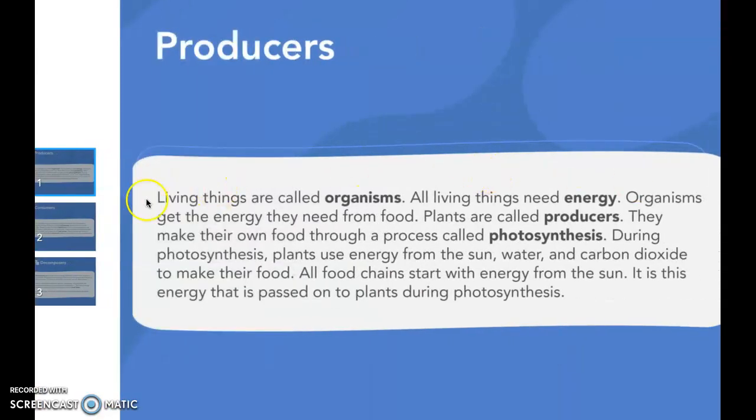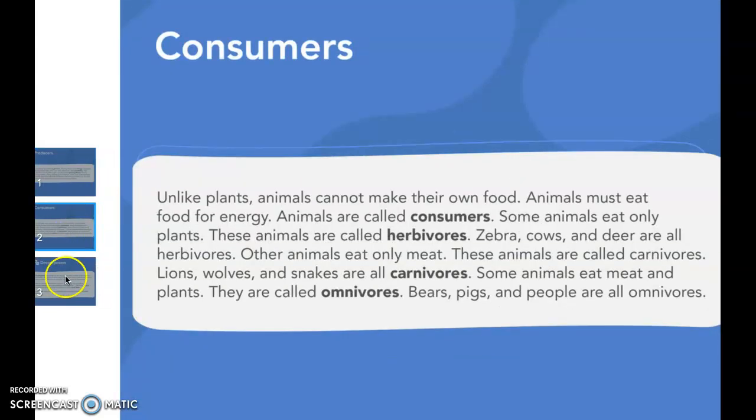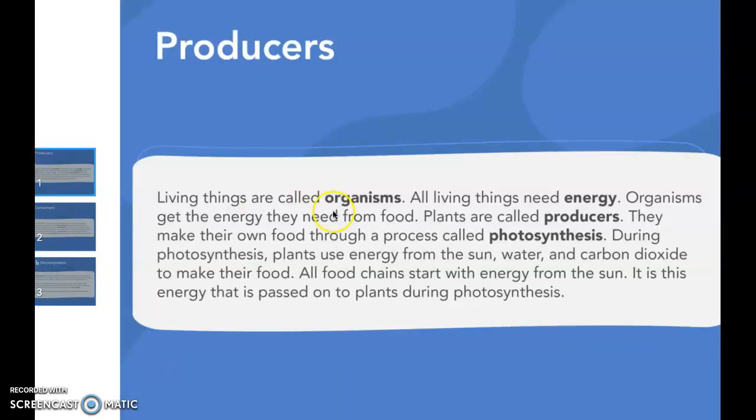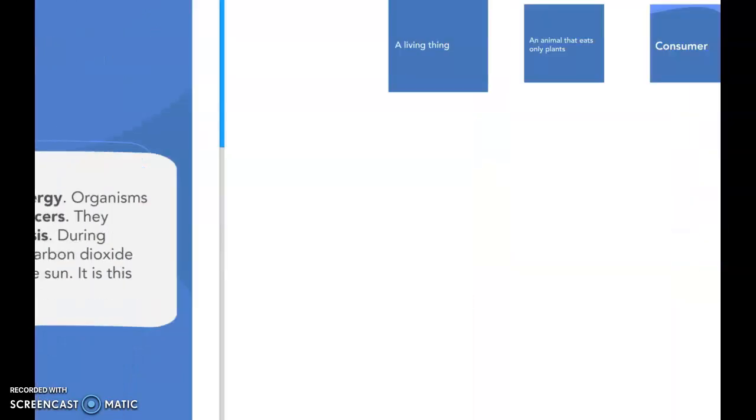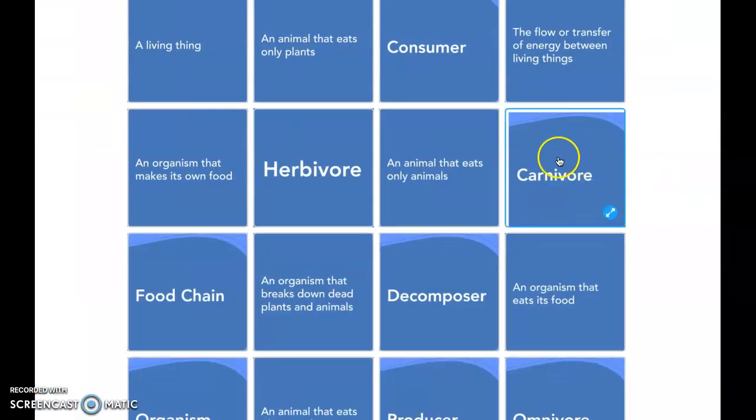So this next section explains some stuff, gives you some definitions: consumers, decomposers, producers. And then I believe this is okay. This is a flip game. I've done this. These are really cool. So you can have, let's see, animals that eat plants and meat, which would be a carnivore. Oh, it is not. All right.